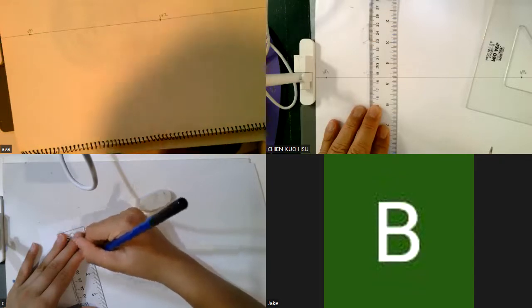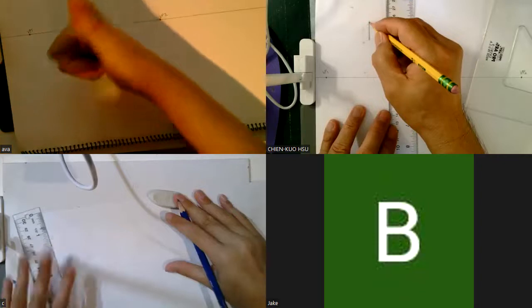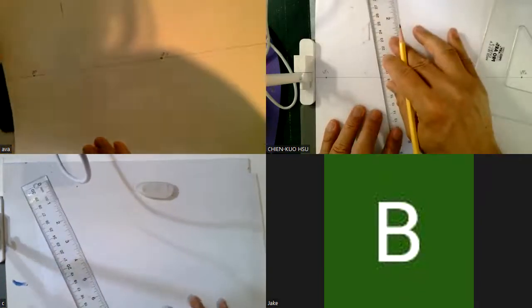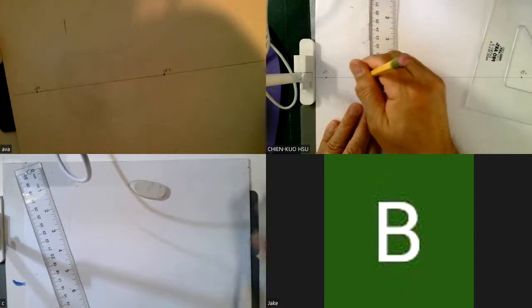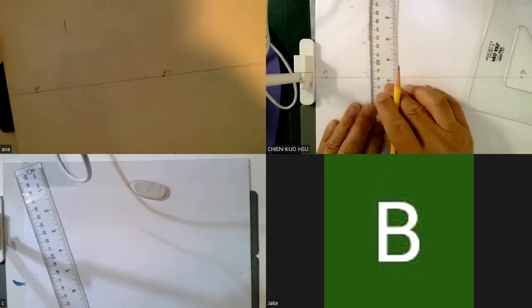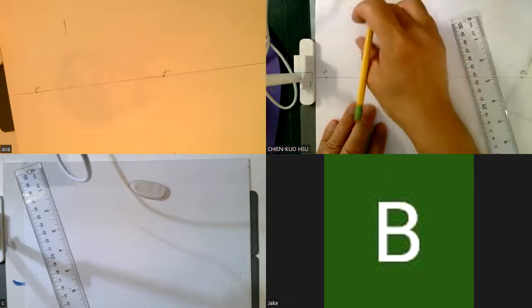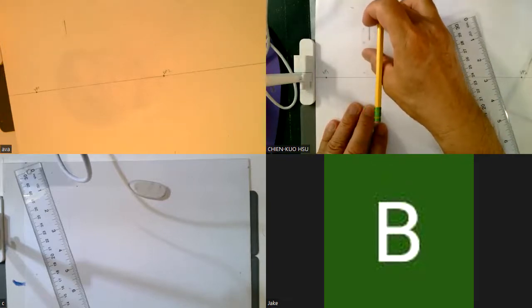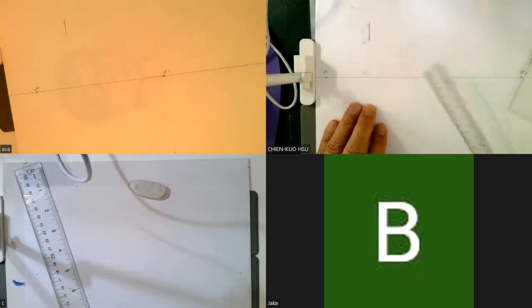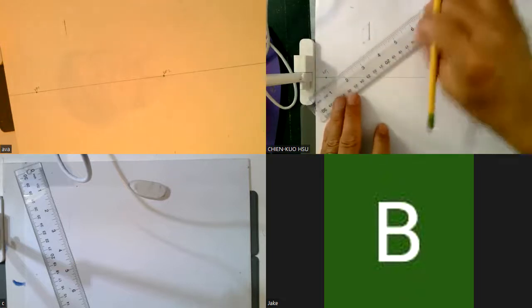Okay, Eva, did you finish your line here? This line is not just a regular line like this. This one has to be 90 degrees against the horizon line. Okay, once we get this one done, you can make it a little longer or shorter, it's fine. Once you get this one, we can start to create a box.